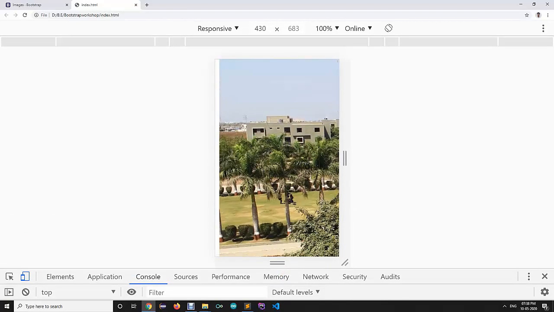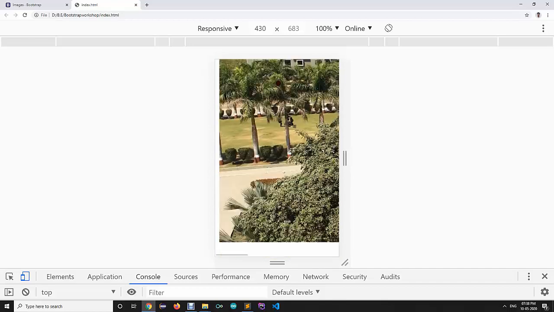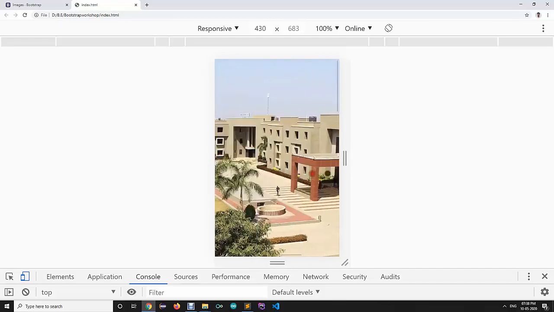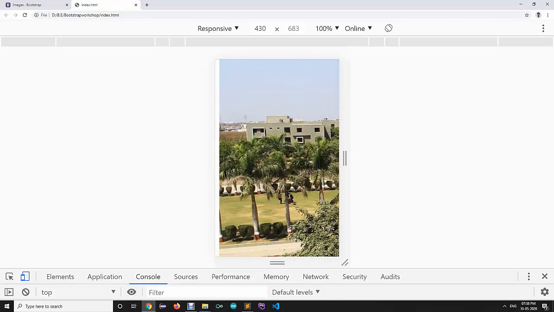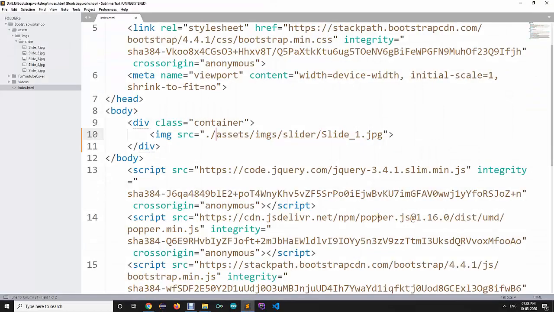As we know, in responsiveness, what we need is that there should not be a horizontal scroll at all. So what we are going to do is provide a class to our img tag, and that class is img-fluid. We are going to provide one class to our img, and that class is img-fluid.